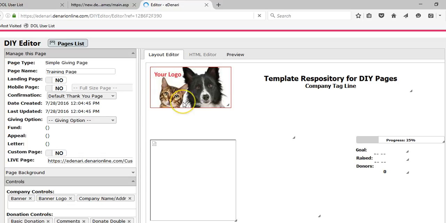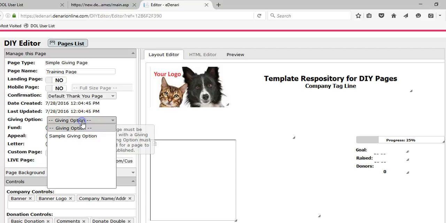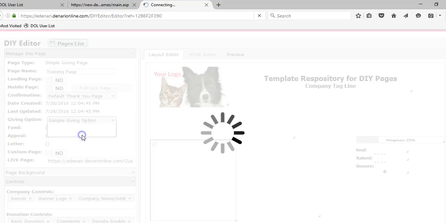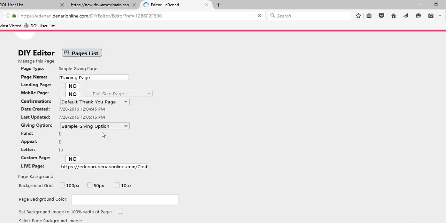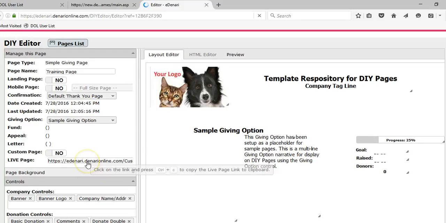The first task is to move to the Giving Option field on the left and select a previously defined giving option. Any gifts given through this mobile page will now use the fund and appeal codes set up in the giving option. At the bottom of this section, you'll find the live page URL.